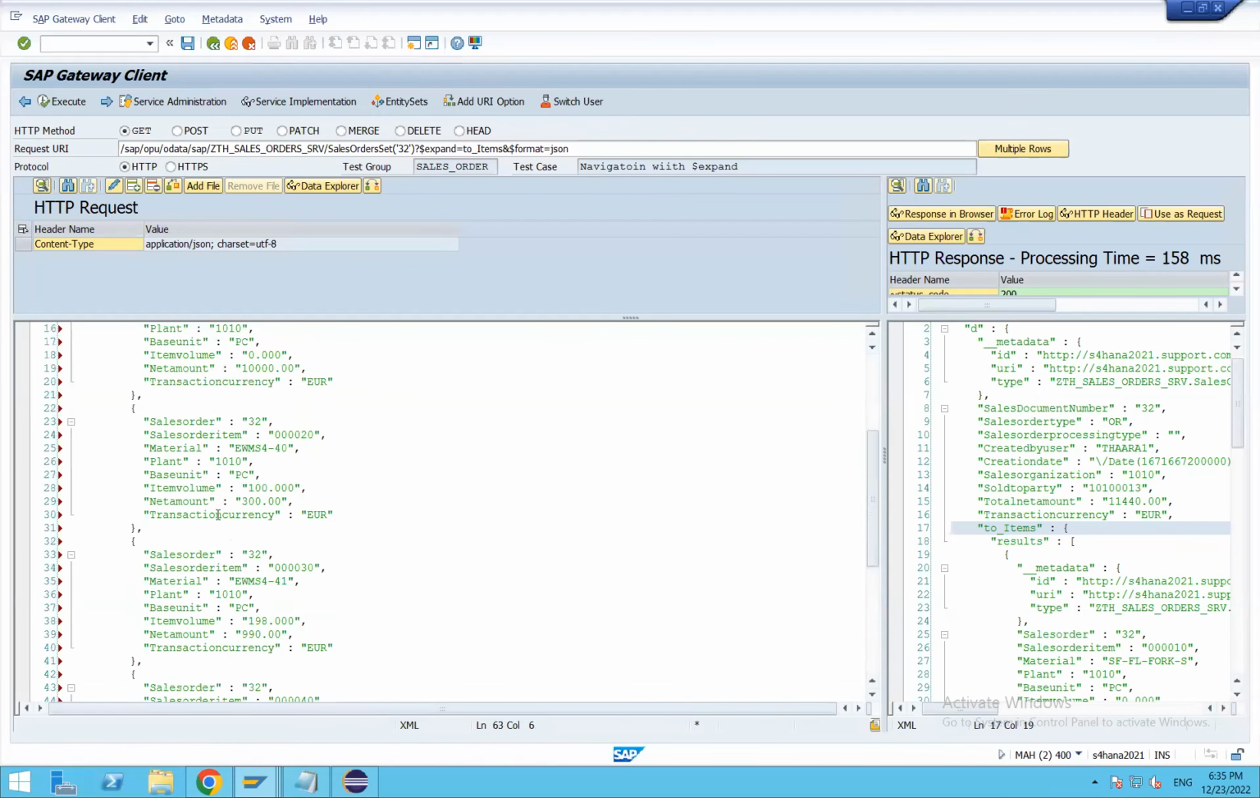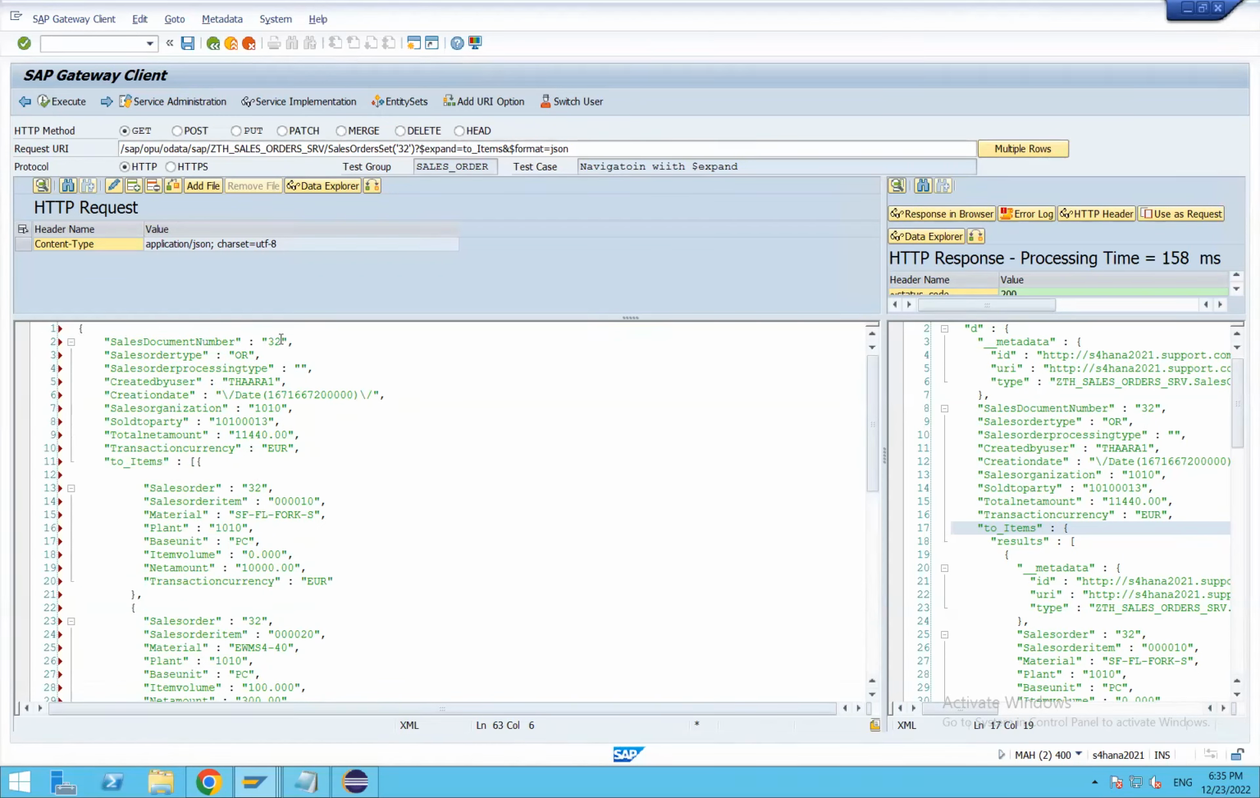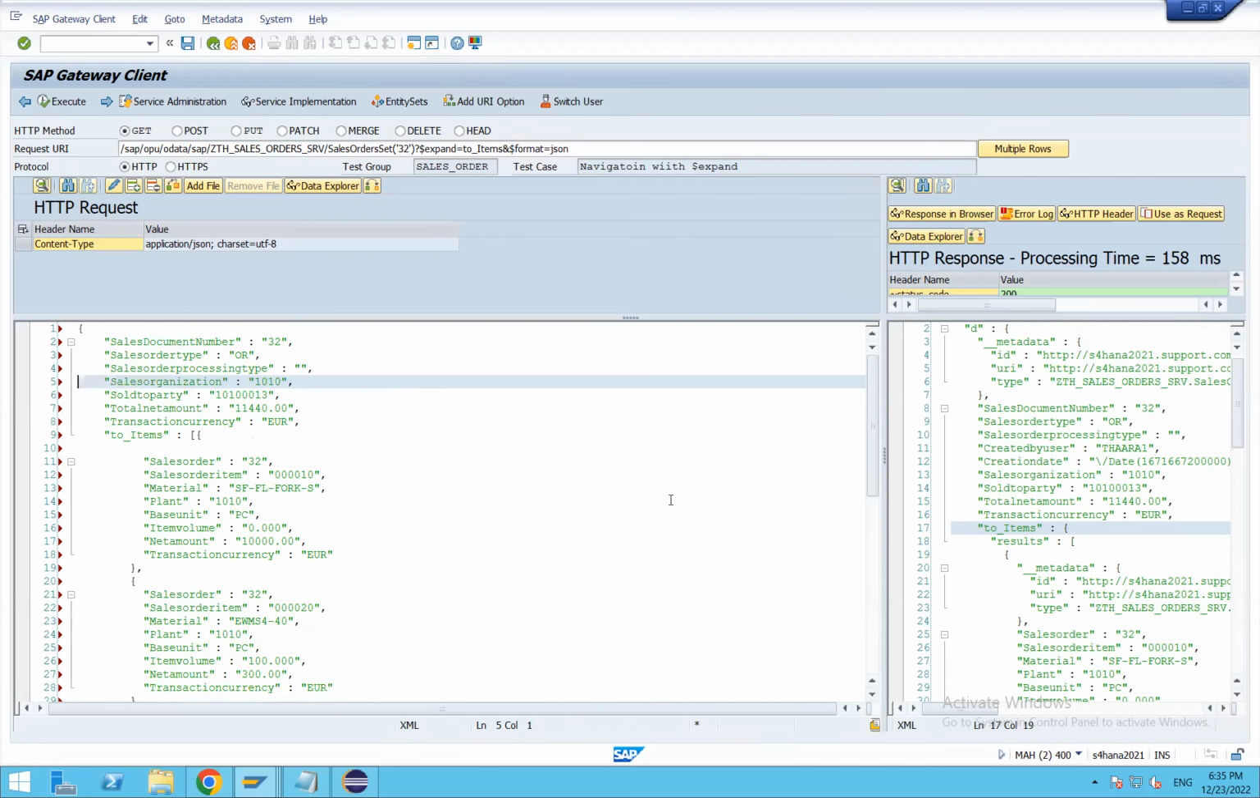Okay. So now let me see. Yeah, everything is fine. And now I can make changes to my payload, whereas I do not need this created user and created date, sales order type, OR, and I do not really need this one. Sales order number, whether it is inputted also, I don't mind. But 1010 is sales organization, and let me change this to GBP.